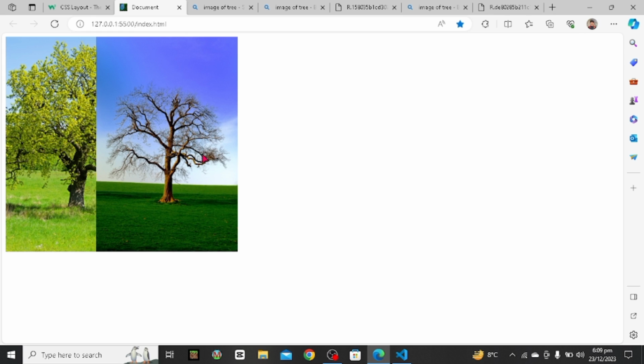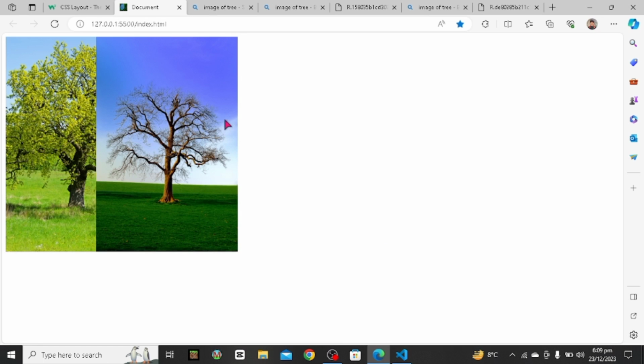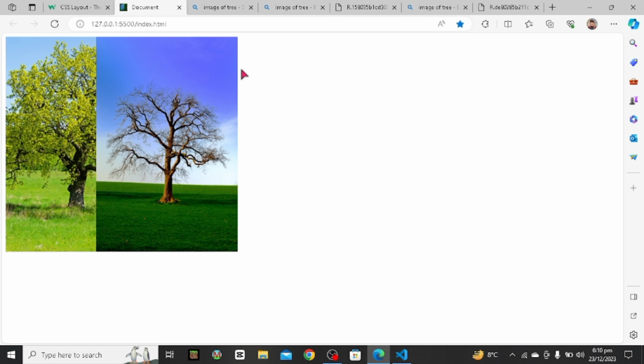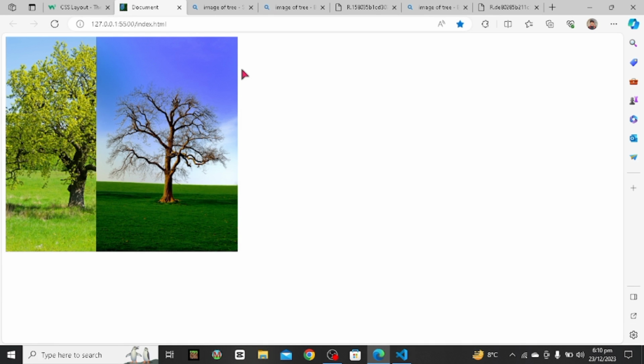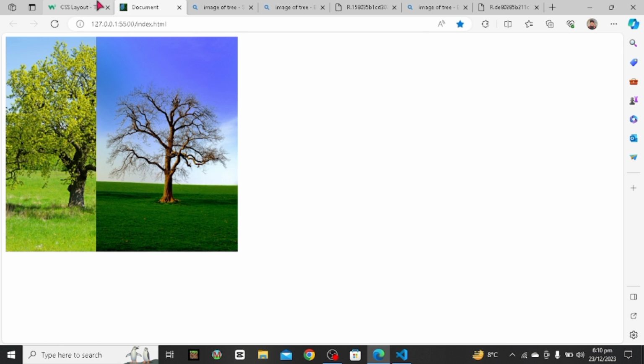Look, this image has Z index 1 and this image has Z index 0, and the one with the lower value will come on top, not the one with the higher Z index. It has 0, so it will come at the top. It has 1, so it will be below. The one with the lower value comes up. Now if I write 2 here, wait, I will write 3. It's not working, but you can use the Z index property like this.